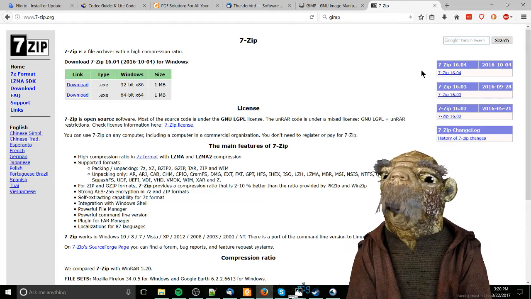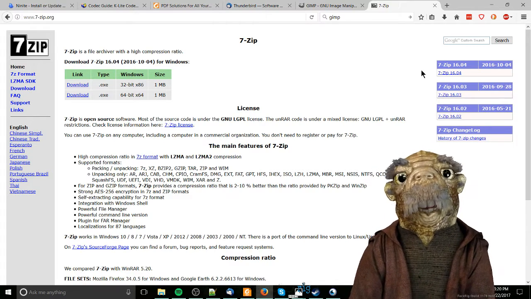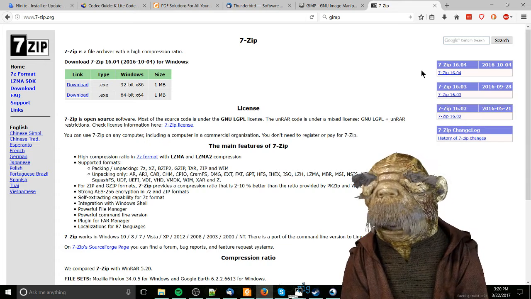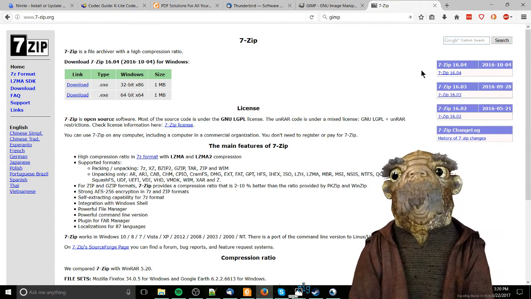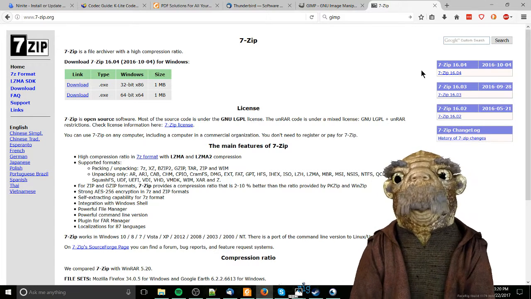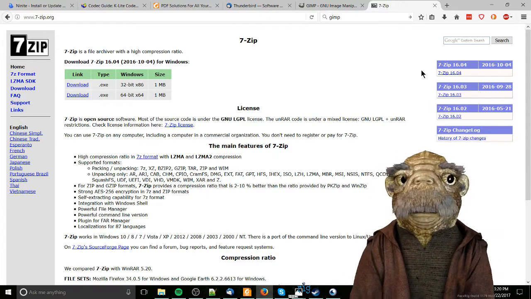I'm not actually sure which formats those support. I know it does zip. I'm not sure if the default Windows one can do RAR. I like to go with 7-zip, but WinRAR is a very popular choice out there as well, which has been around since sometime in the 90s or even earlier, I think.